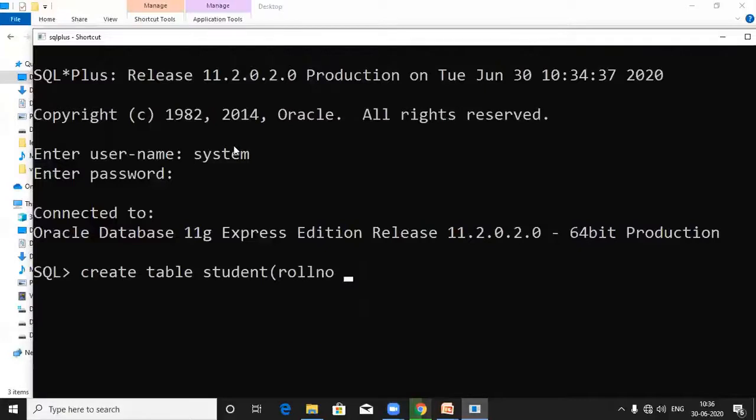There are some rules for declaring the column name in SQL. Like, we can't provide a space in a column name like this: roll, then space, number. This is not a valid column name. So we don't provide white space in a column name. If you want to use an underscore, then it's correct.